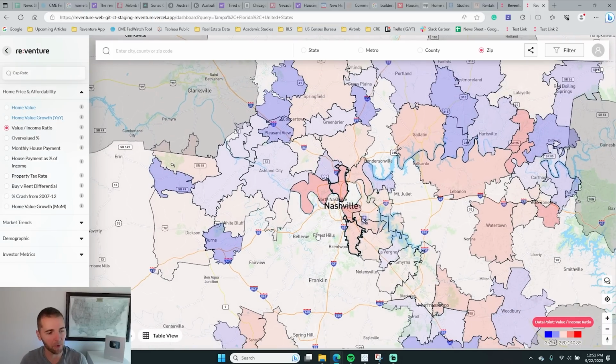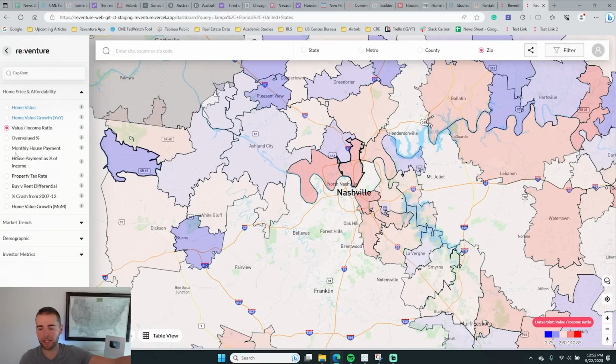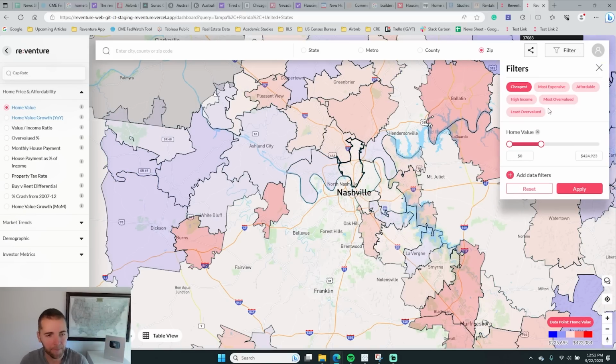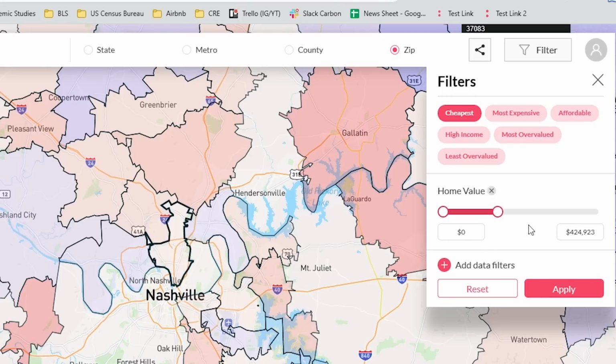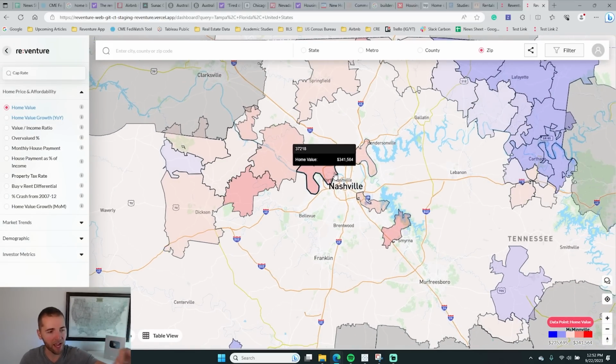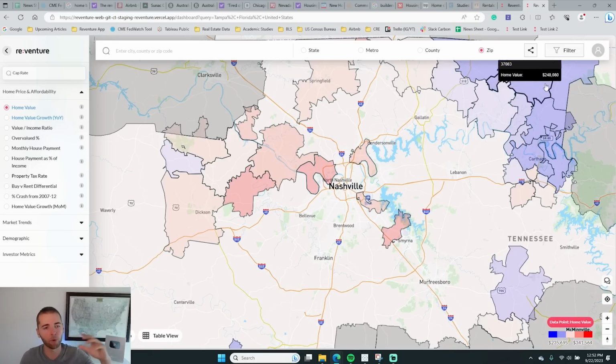Say you want to see the cheapest markets in Nashville with the most affordable prices. We click cheapest, and you can see immediately we are now looking at the more affordable areas where the typical home value max is at 424. Say you want to see a little cheaper than that, get down to 350, hit the apply button, and then we have the areas where the typical home is less than $350,000 in Nashville. So if you're someone more on a budget, you would look more in these areas.